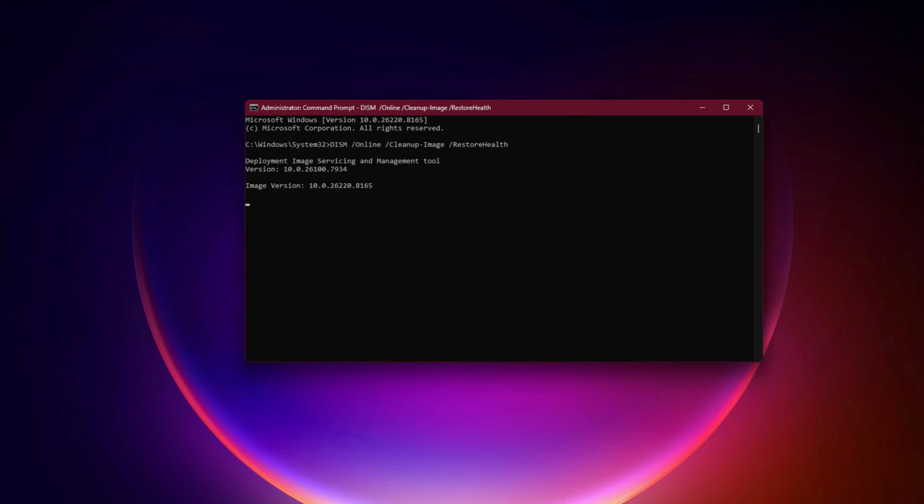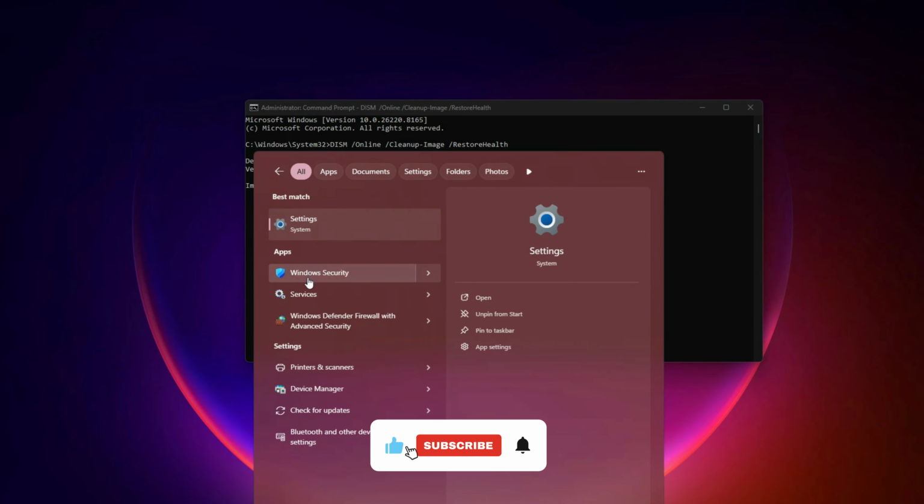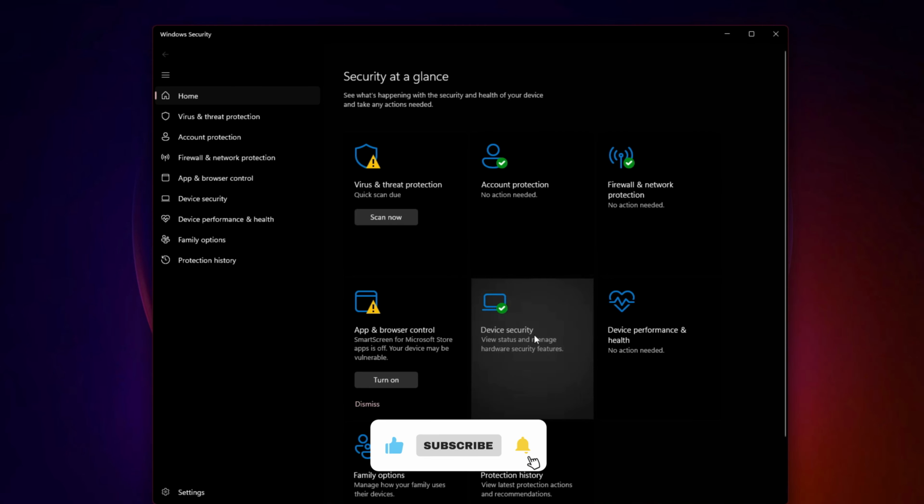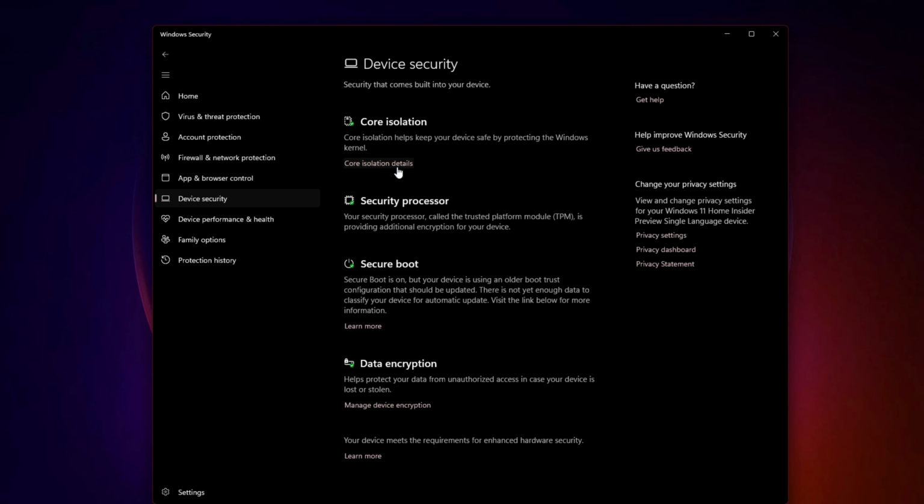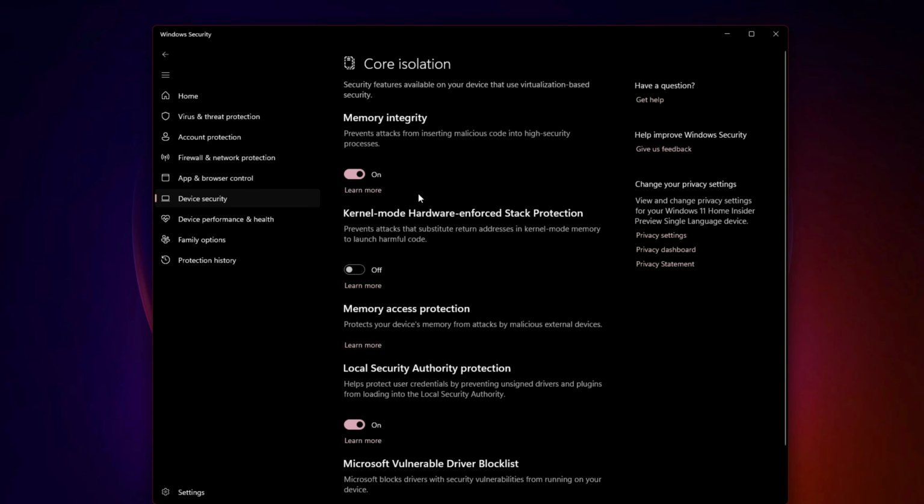If the issue is still not fixed, open Windows Security, go to Device Security, then Core Isolation Details, and turn off Memory Integrity. Now restart your computer again, and the Ryzen Master driver error should be gone.